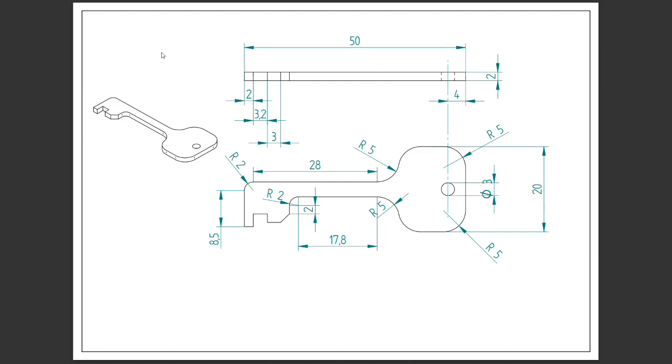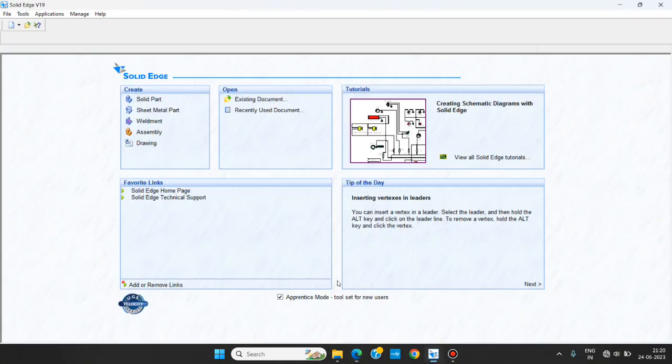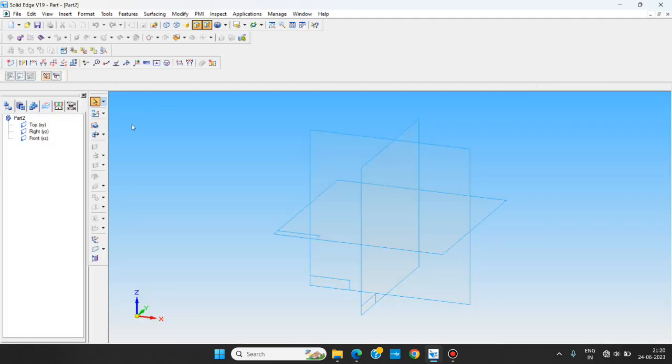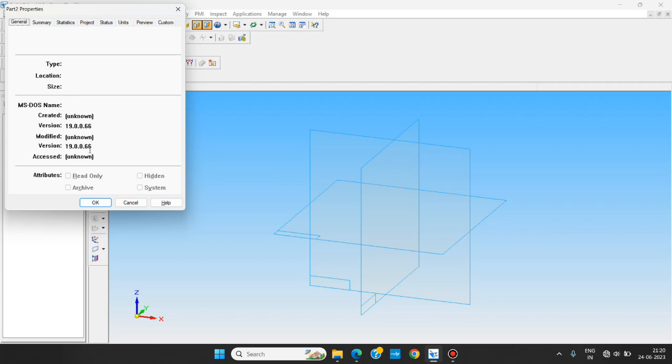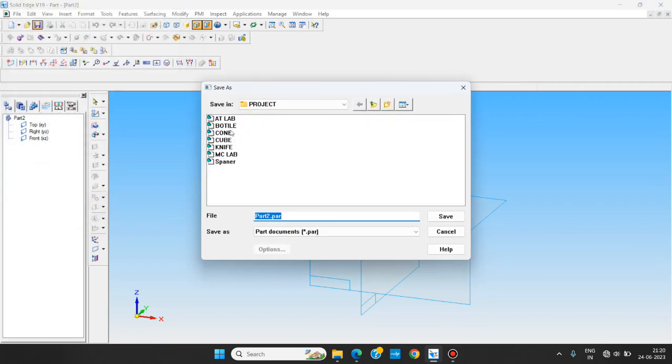So these are the dimensions of the key. We are making it using SolidEdge software. Using SolidEdge version 19, we start by clicking on the solid part. The file will open. First, save the file. Just click OK and save the file as key in the preferred location as a .par file.